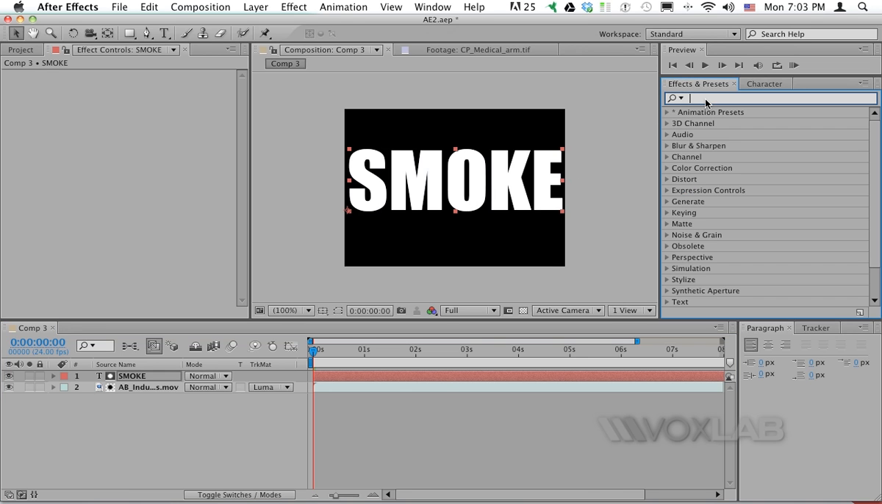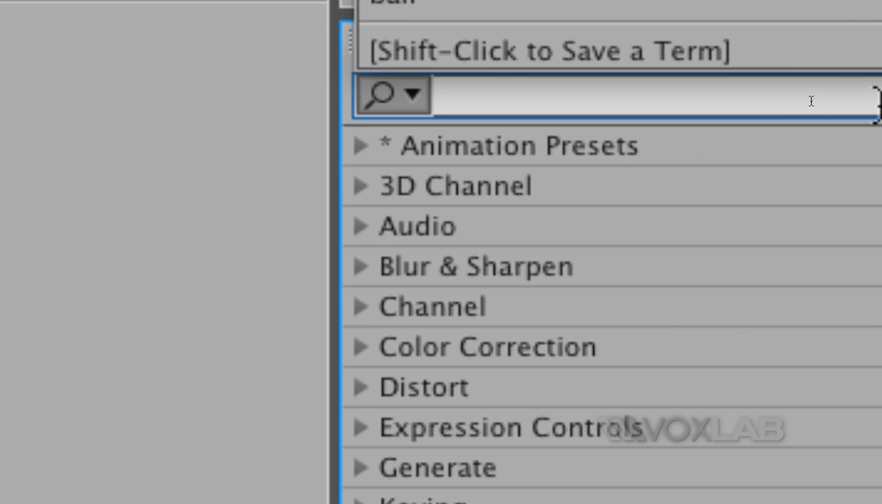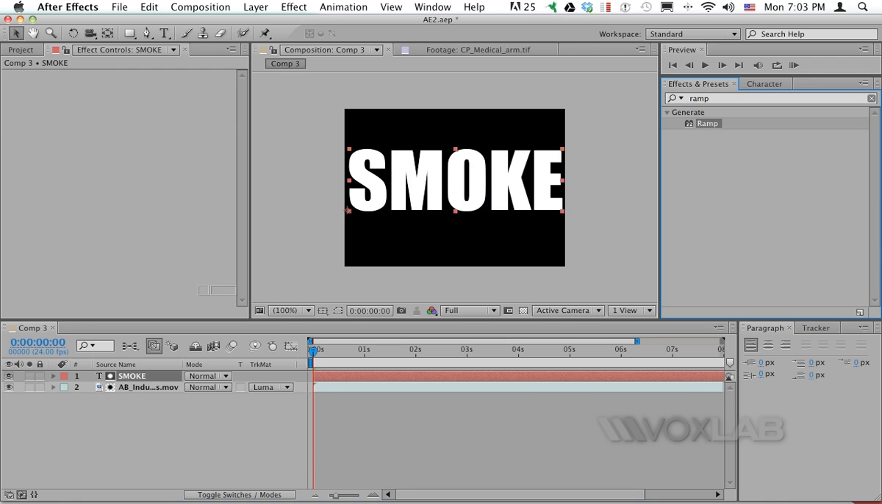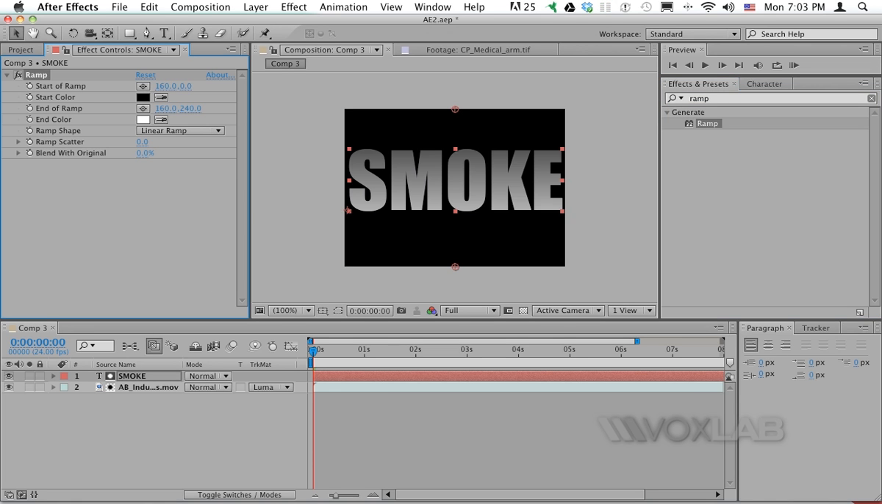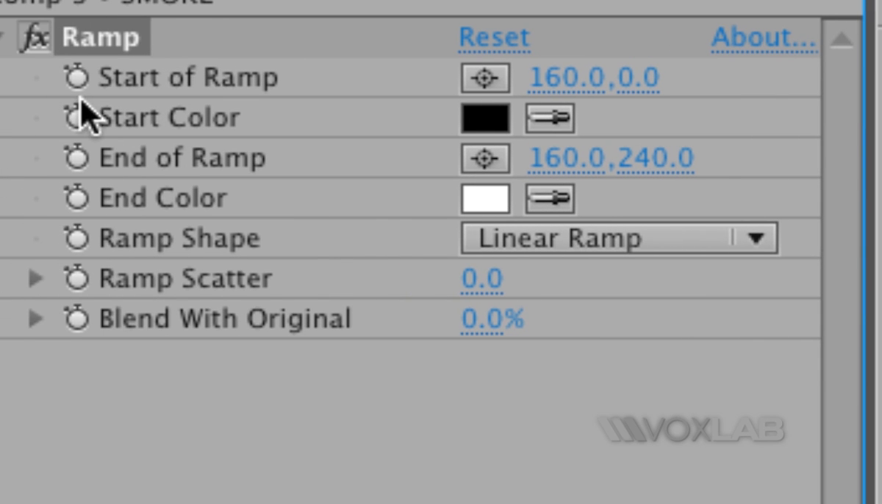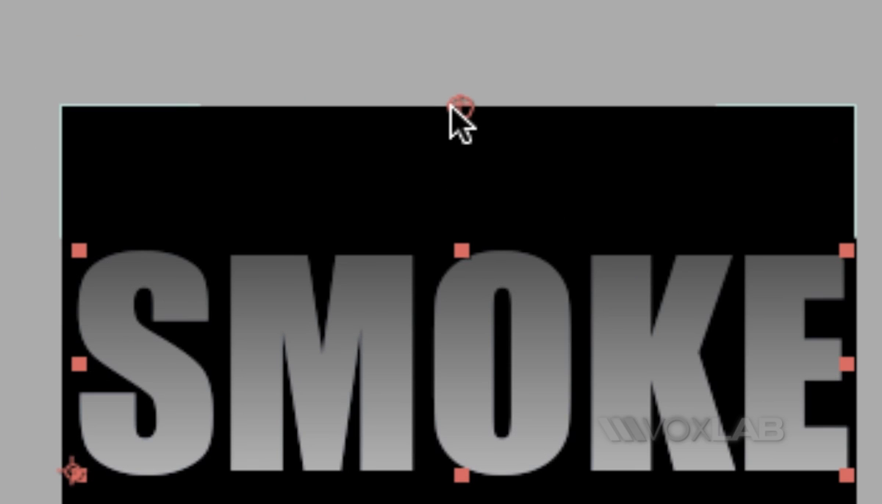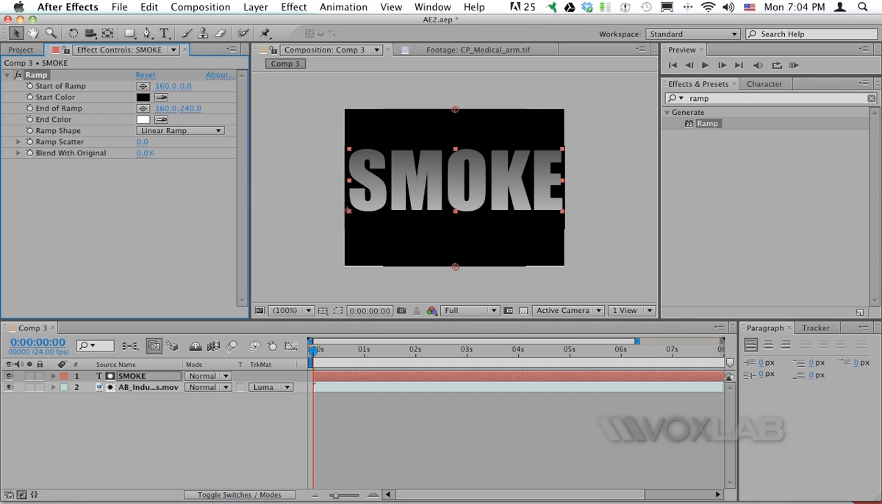So I will go to my effects and presets, and from there I will type ramp. And I will apply a ramp to this layer so that we will see immediately a gradient applied to it. Ramp is an effect that is based on 2 points, one is called start and one is called end. I can control them from the value on the left in the effects control panel, or alternatively I can use the sliders that are already on the layer as soon as I apply the ramp.